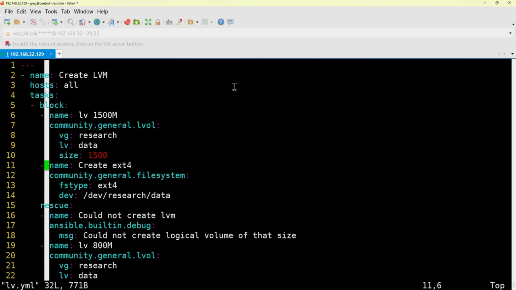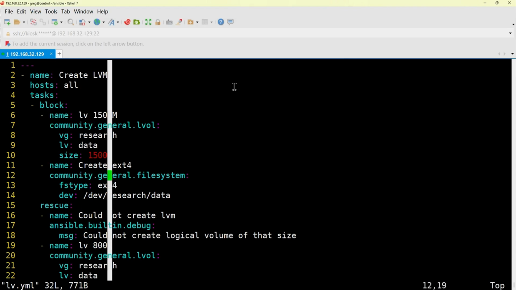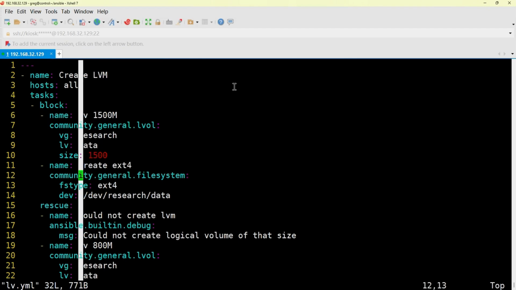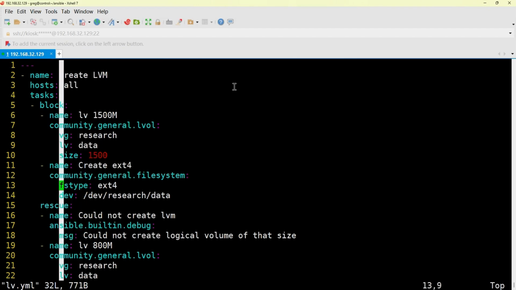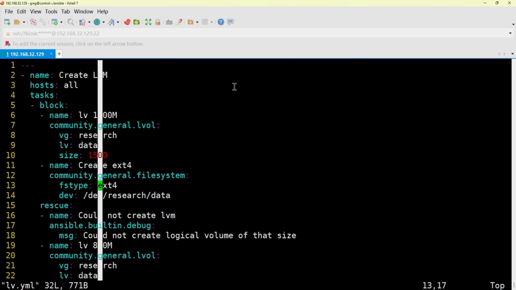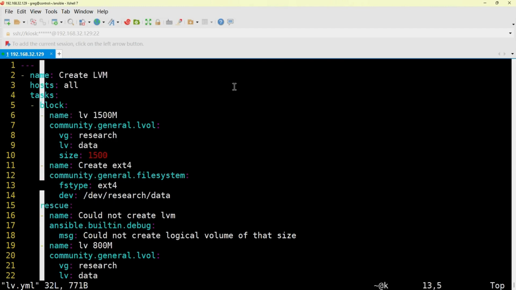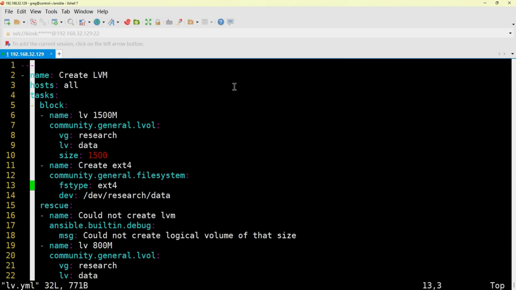And here we can take a look below, which is about our community.general.filesystem. This is our file system. There's no problem with this either. Let's take a look at the VG, LV, and size here. There shouldn't be any issues with the words.